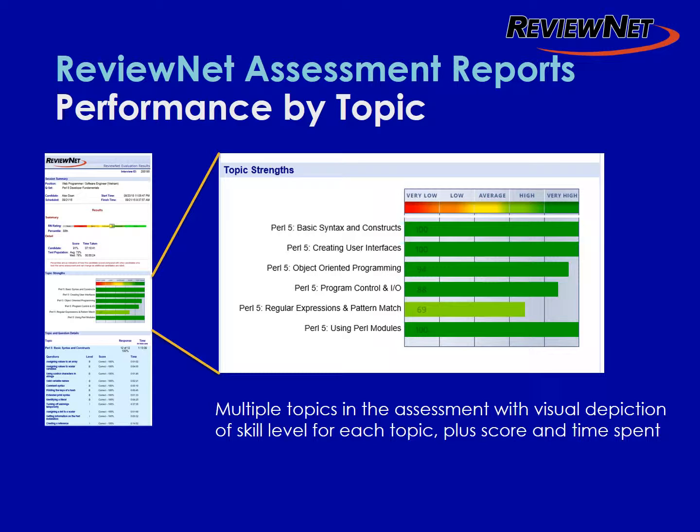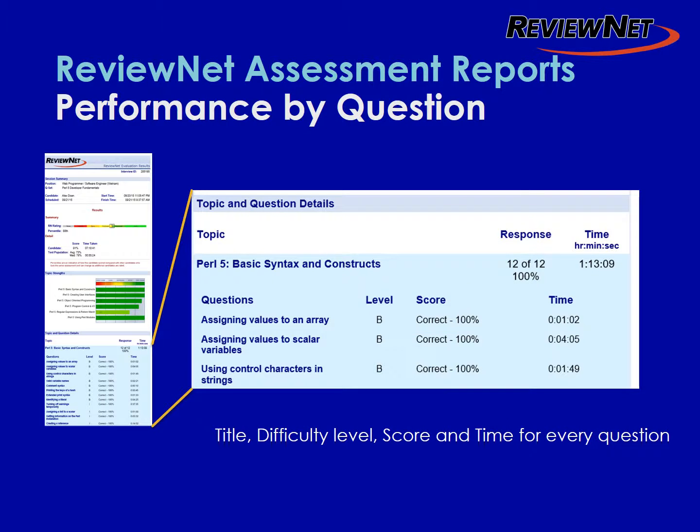Each ReviewNet assessment has one or more topics providing a perspective on the strengths of the candidate. The topics provide a more granular view of the candidate's skills. The ReviewNet assessment report includes a list of questions asked and the candidate's score and time taken. In remotely taken assessments, excessive time taken can be a signal of external help or looking up answers.